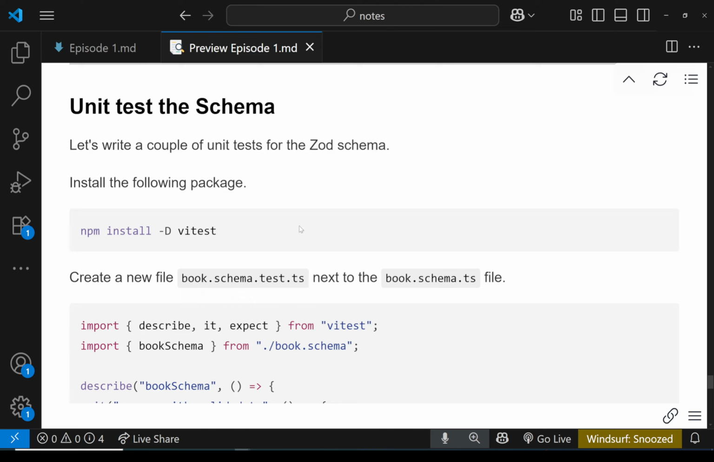Now, what I want to do as the last part of this episode is to run some unit tests for the schema. I am a big fan of unit testing. I like to unit test everything, both in the front end and in the back end. And I've got videos on unit testing. You can, for example, refer to my playlist about unit testing in React if you're interested. And I've got unit testing covered in the back end as well.